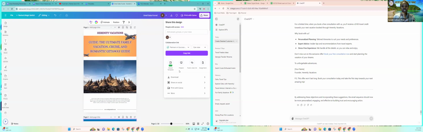Let's see here. This is a brand template. So if you are going to be doing this using an email platform of sorts, you do want to use this public link app.